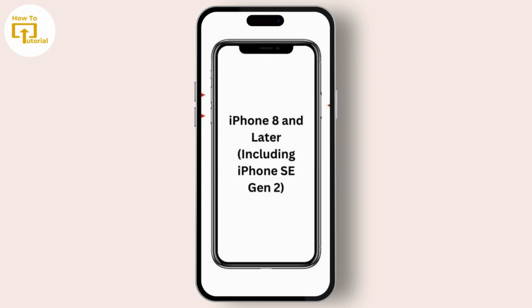Press and hold the side button, also known as the sleep/wake button, located on the right side of your iPhone. Continue holding the side button until the Apple logo appears on the screen. Once you see the Apple logo, release the side button. Your phone will then restart.